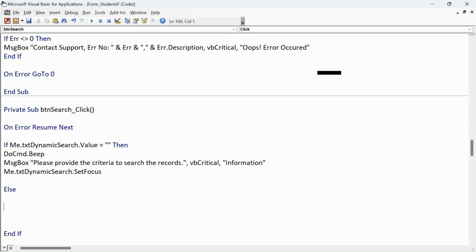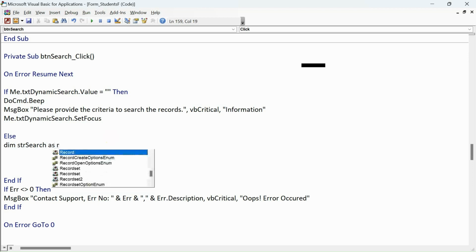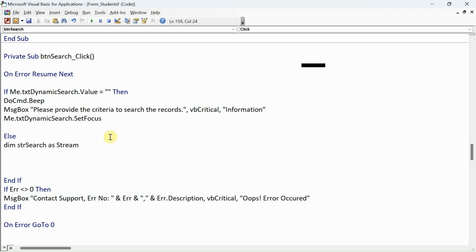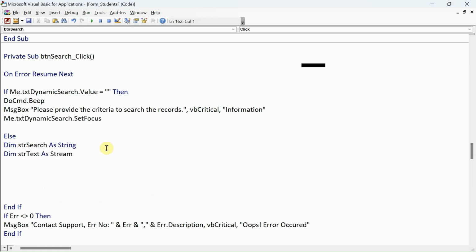Now the next thing we need to do is to declare some variables. So we'll do that. Dim str search as string. I use a lot of recordsets, so that's why I have a kind of habit of using those again and again. So dim str text as string. Okay, not stream, why does it keep coming as stream, I need string here. All right, str, by the way, is the short version of string.